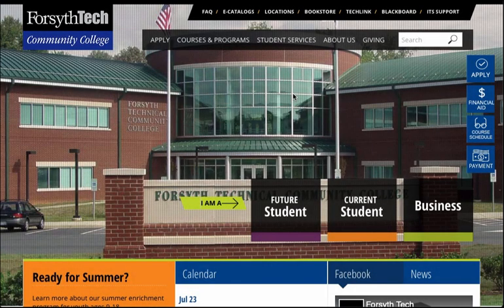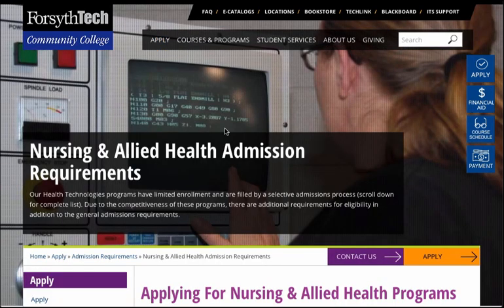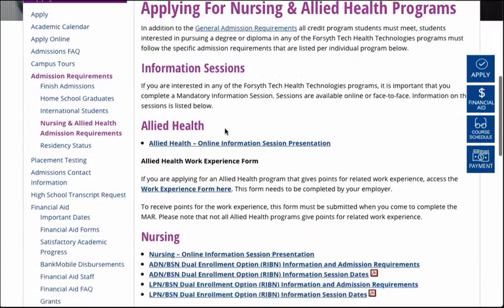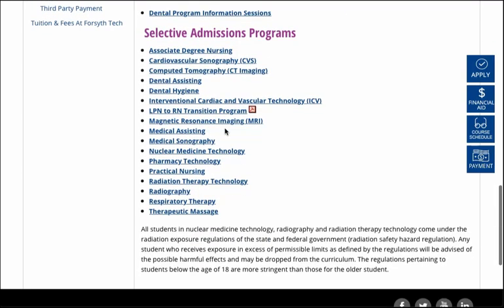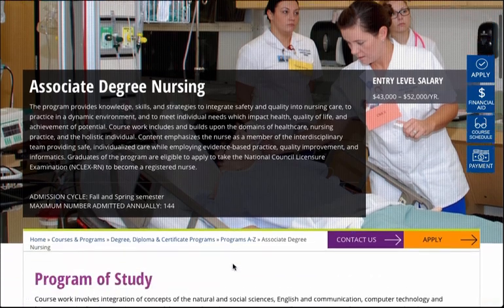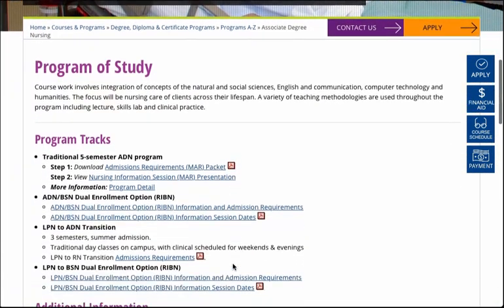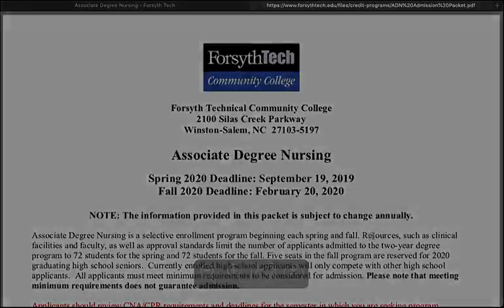You will find specific information on our website for all 3 of our nursing programs. It is listed on our website under the Apply tab at the top of the web page. Click the Nursing/Allied Health link and then scroll down the page to Selective Admissions Programs, which are listed in alphabetical order. Click on the link to the nursing program of your interest to access that program information page. Be sure to click on the Admissions Requirements MAR Packet link to access the packet so that you can become familiar with the requirements for admission to that particular program.